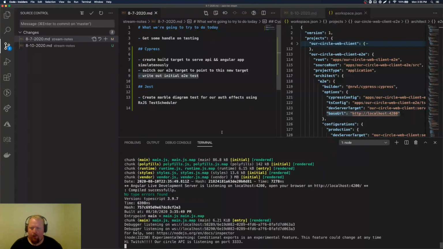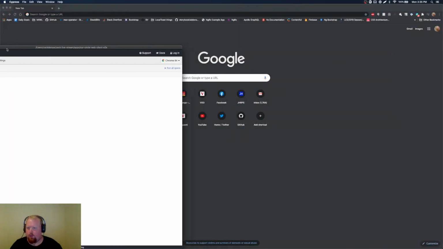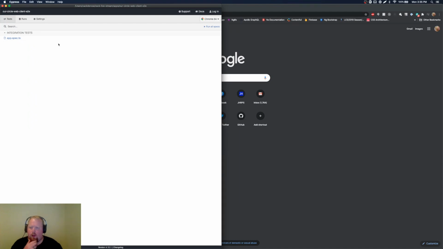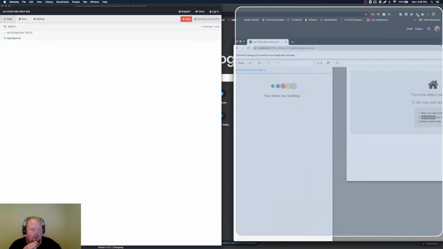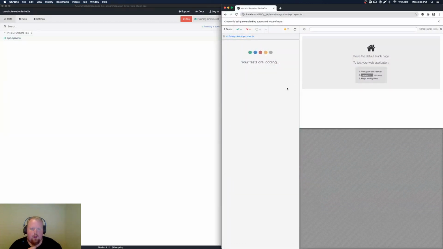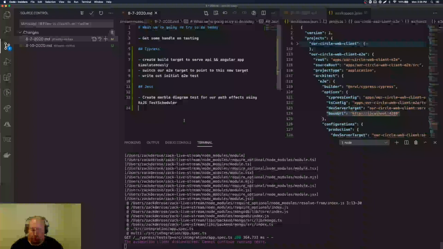Alright, here we go. Cypress should be starting up. There it is. See, there's our test plan. And if we run it, I bet we're going to see it fail terribly. I'm not sure what's causing that, but we'll find out. Tests are loading and things crash. What is a crash? Let's check my plugins file. Alright, let's see what that's about.